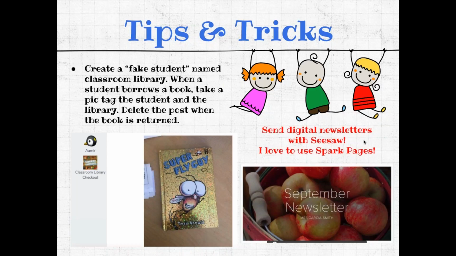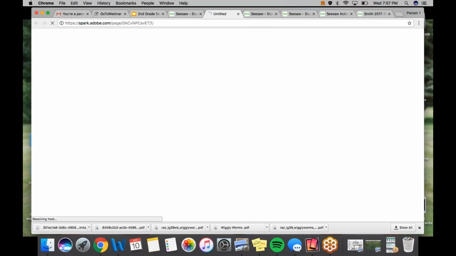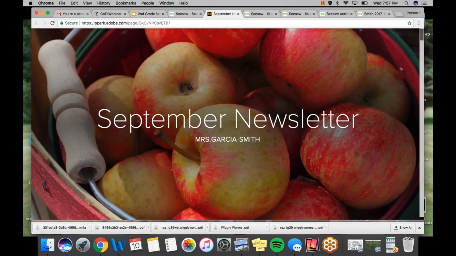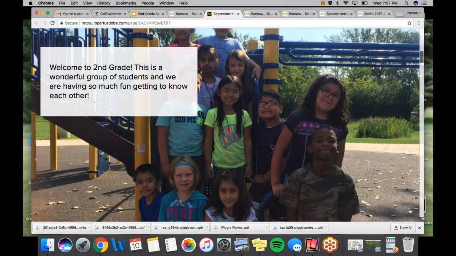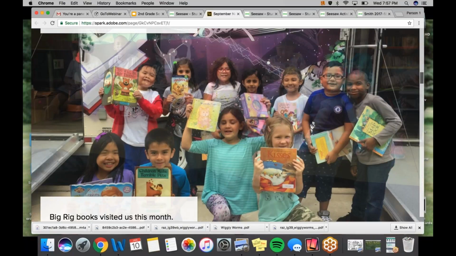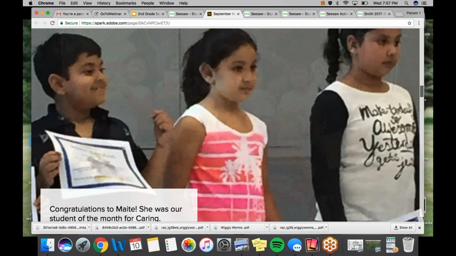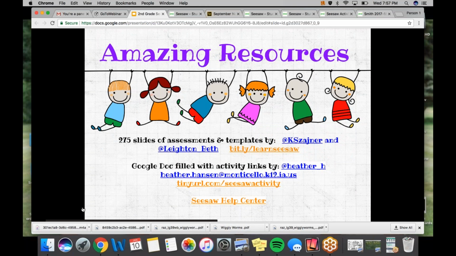Send digital newsletters with Seesaw. I love Spark Pages. If you don't know what this is, you need to check it out. It will make it so much easier to do your newsletters. So here's the newsletter. When the parents click on it, you just have to scroll up. And what's nice is those millions of pictures that I take all year long, they actually get to use them. So here was our September newsletter. Welcome to second grade. I'm scrolling, and as I'm scrolling, the picture is changing and we're getting new text about what happened this month, what we're doing in math, what we're doing in science, all of that good stuff. Parents absolutely love the interactive newsletter. So Spark Pages is what it's called. It's also related to that Spark video that I talked about before.